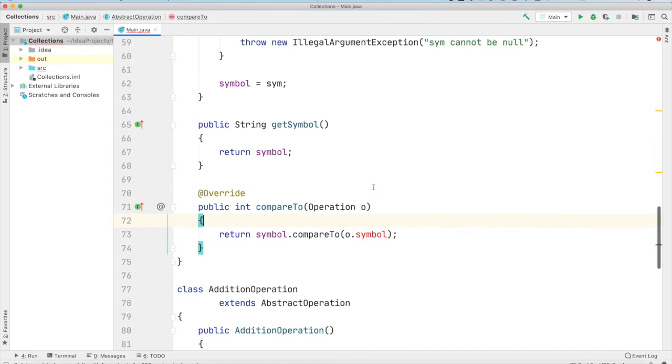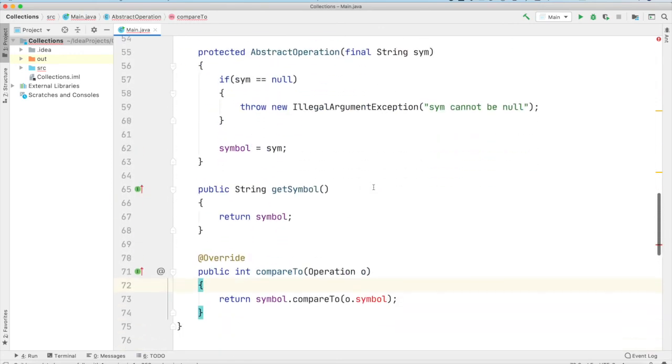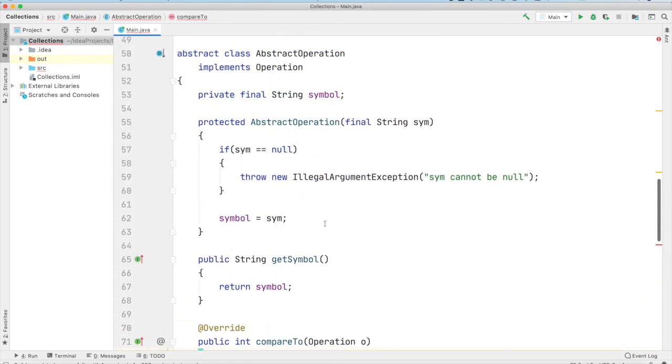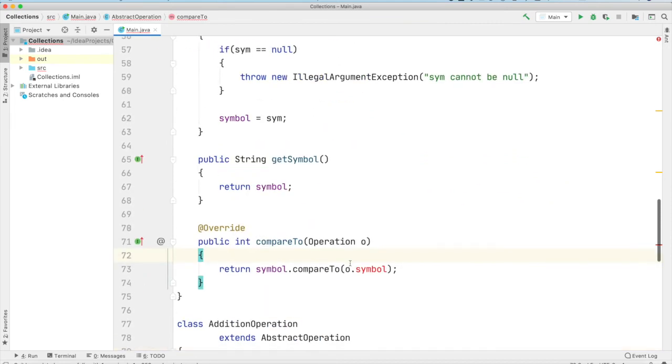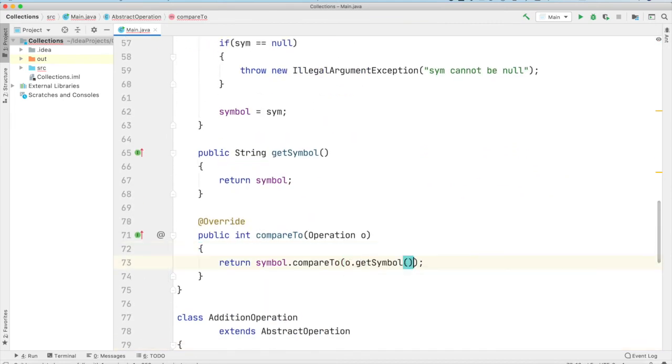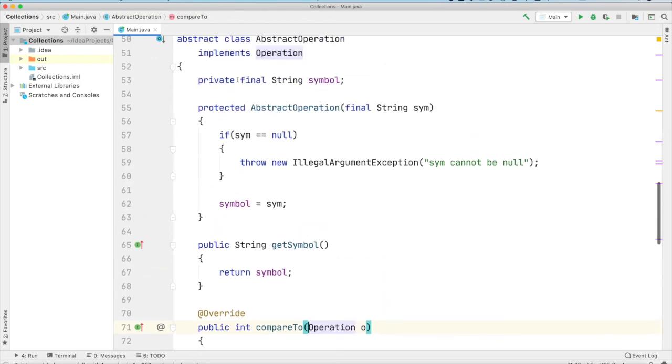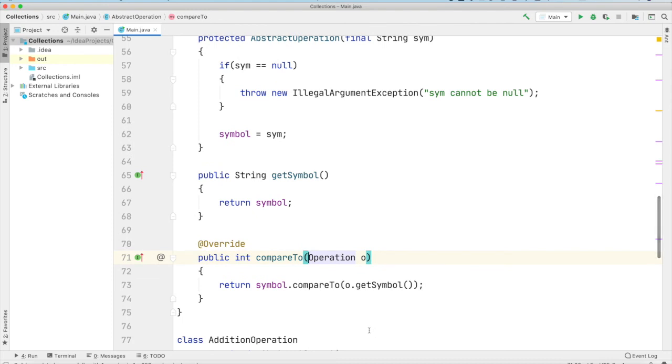Oh, have they changed that? Oh, it's not an abstract operation. If it was an abstract operation, it would work, but it's not. So I'm going to have to call get symbol. If this had come in as an abstract operation, I can access the private members, even though it's on another object. So the private only extends to other classes. Since these are both operation classes, it can access each other's private things.